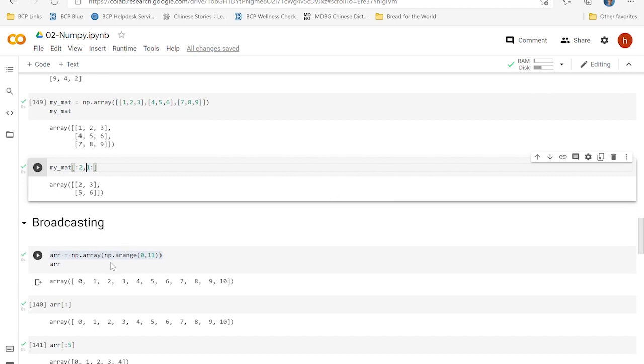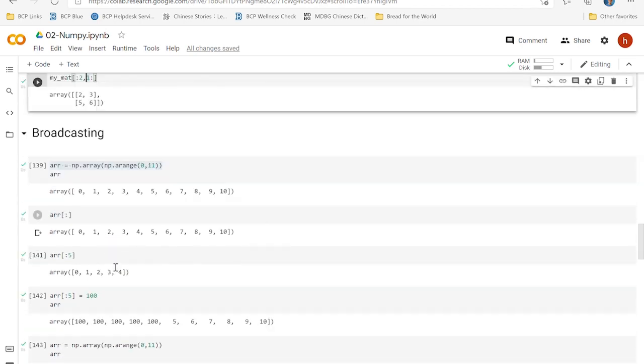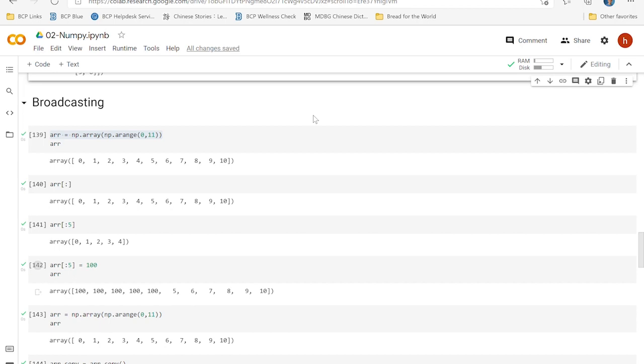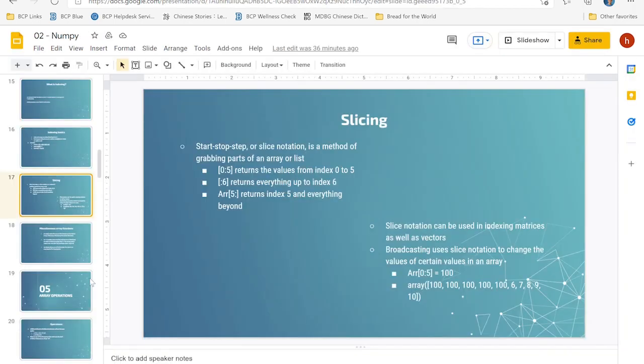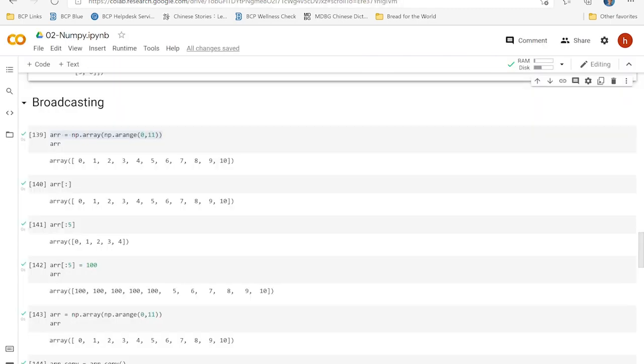And now let's look at broadcasting. Broadcasting kind of builds off of slice notation. Here, one second, let's move the... Oh no, never mind, we're still on this slide. Okay. So broadcasting is a way to use slice notation to change the array, essentially.